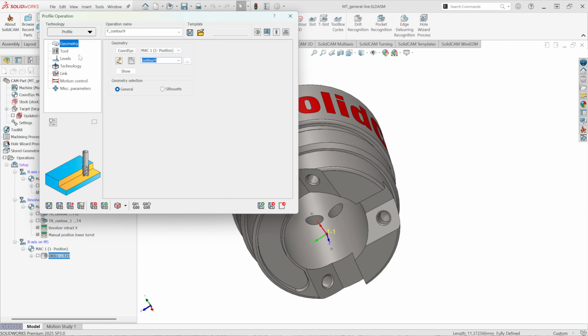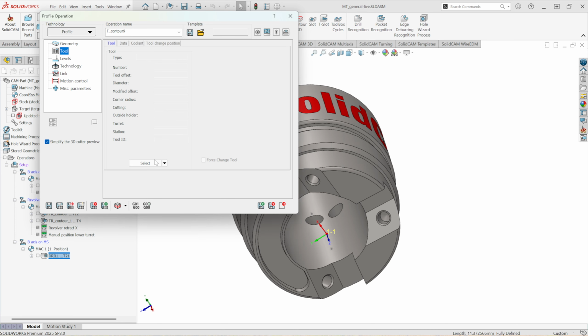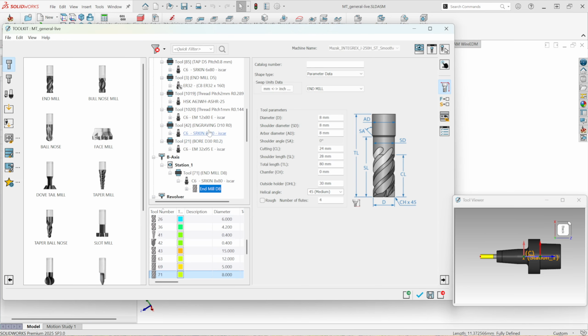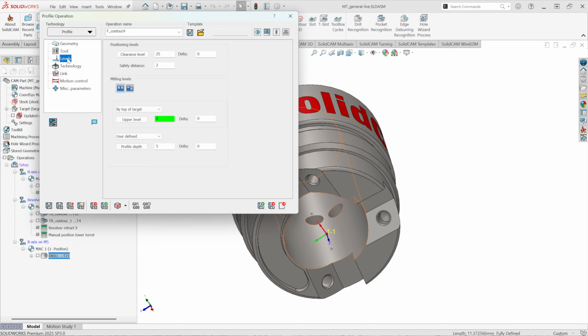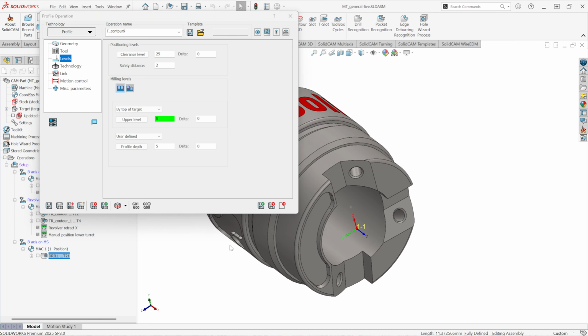Once I have the geometry selected, I'm going to go in and select a tool. In this case, this is tool 71 from my toolkit. So I'm going to select tool 71 and then go into my levels tab. When I go into my levels tab, you're going to notice a couple of things here. The upper level is already defined and it projected that chain to the zero plane, which is correct. That's where the upper level of the cut is going to start.